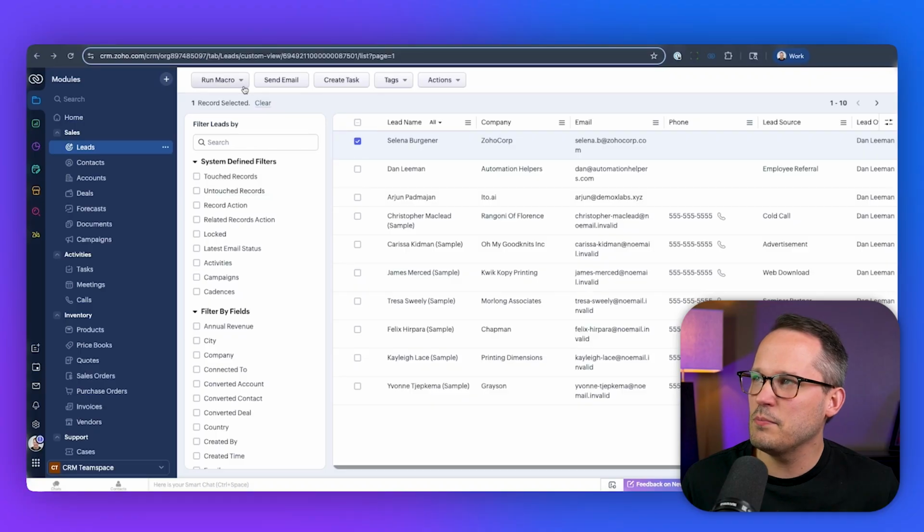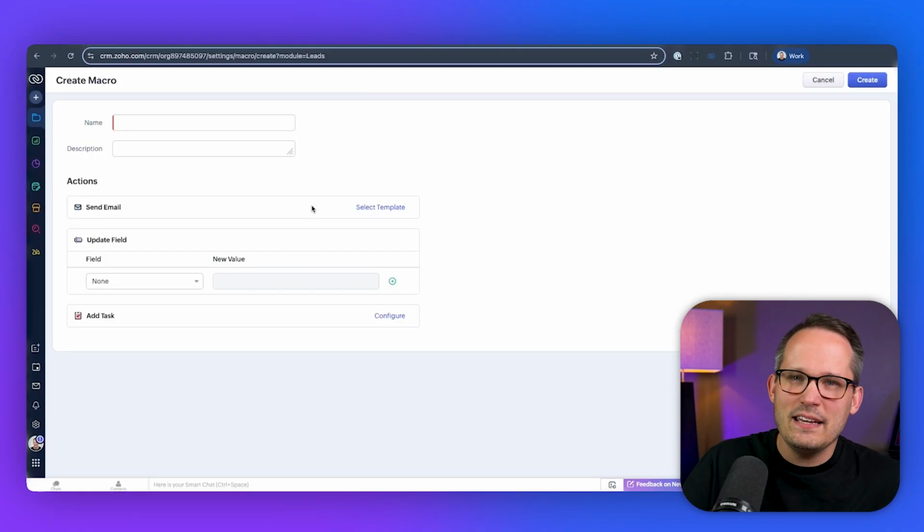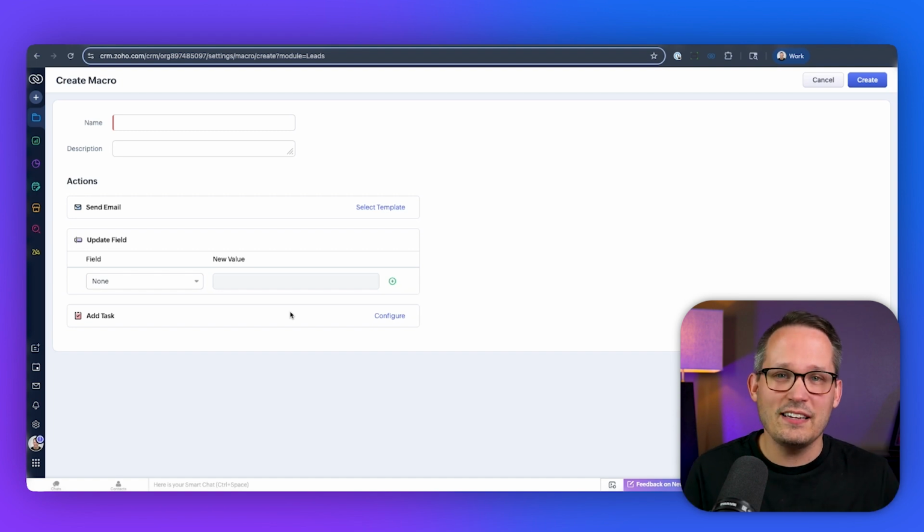But the real power of Zoho CRM really comes down to how much automation and configuration you can do of the platform. I'm going to rapid fire show you a whole bunch of little examples of what you can do. First off, we have the ability to run macros, and you can create a macro that's basically like a mini automation that allows you to interact with, say, a lead record. We could send an email, update some fields, add a task. Pretty simple in functionality, but easy to simplify the number of clicks that you have.